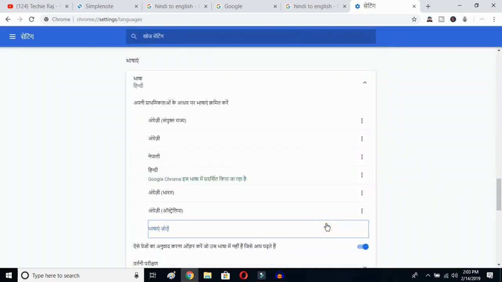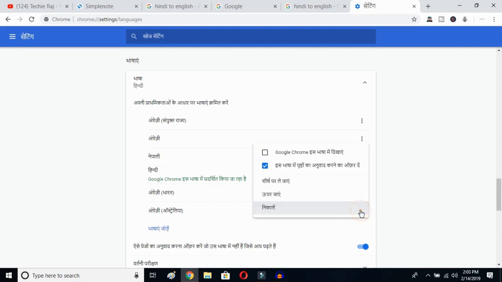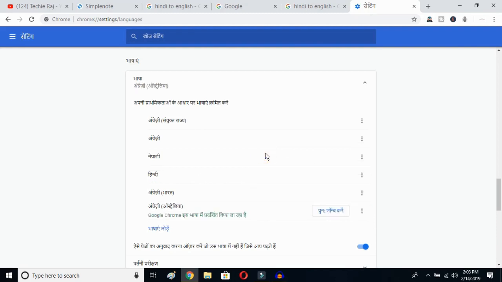This is the OK button. Once you click there, I have selected this one, English, Australia. Now click on the three-dot button and mark this option to show Google Chrome in this language. Once you click there, you then have to launch this language.